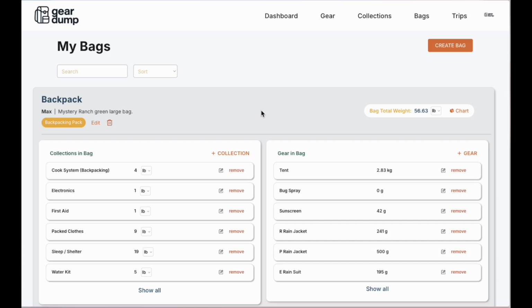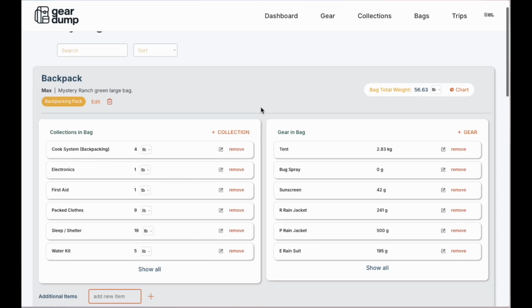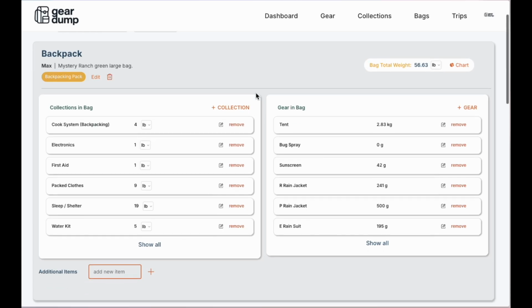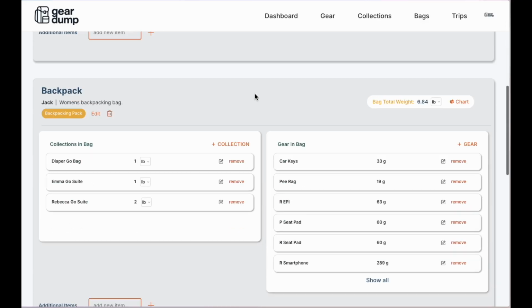Bags are starting to really build the more complex things or groupings of items that you're going to be taking on, hopefully, trips as you plan. So once you've got all your gear listed out, and maybe you have a few collections you've created, but maybe you're ready to pack your bag, whether it's a backpacking backpack or maybe a camera bag, a day pack. It could be a whole bunch of different things.